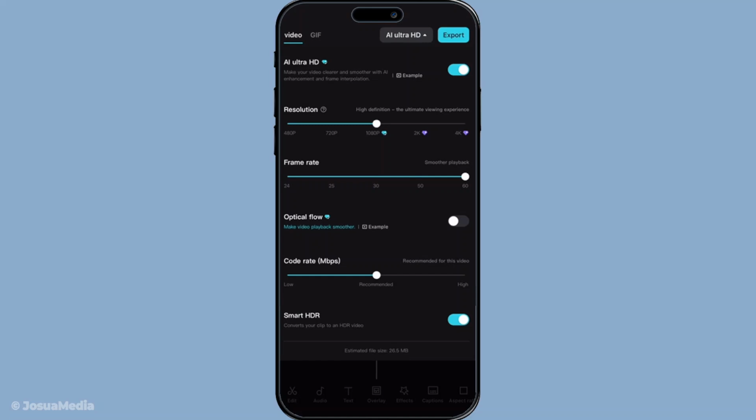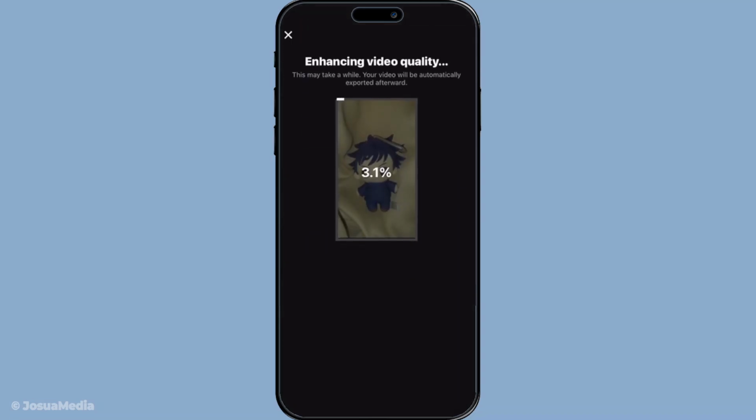Now, there's another critical step to ensure the colors in your video remain true to life. You'll want to toggle off Smart HDR. Although HDR can enhance colors and contrast, sometimes it may cause inconsistencies or distortions, particularly if the original footage wasn't shot in HDR format. So, toggling it off can prevent unwanted color shifts in your final output.